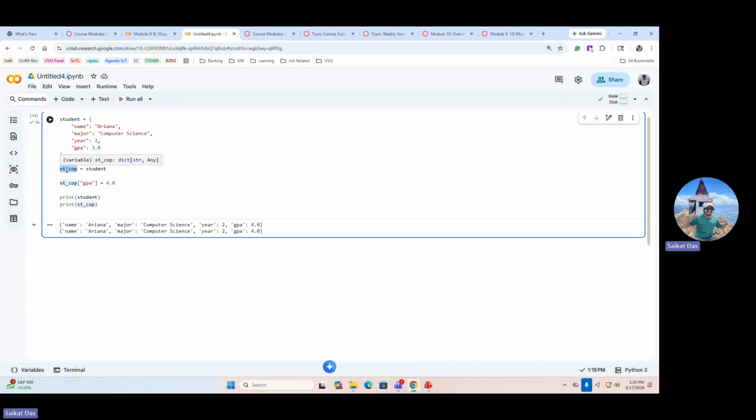That's why if I'm going to change the copy dictionary, eventually it changes the original dictionary. It is not creating a new memory location. Rather, it is pointing to the old memory location. So either way, if we are just changing the student one, it will change the new one. That's because they are pointing to the same memory location.